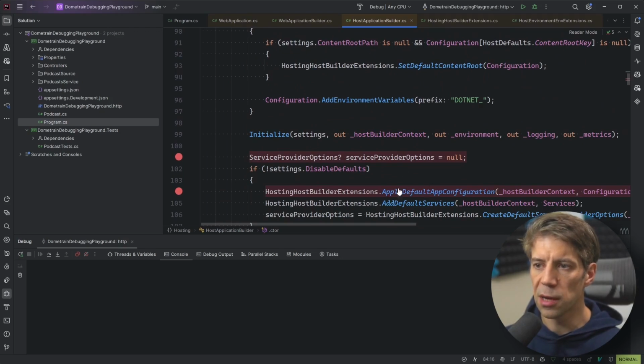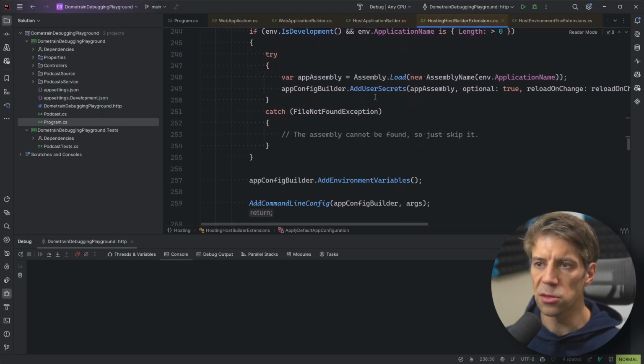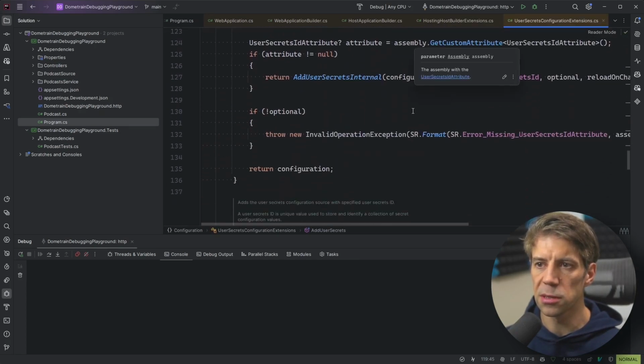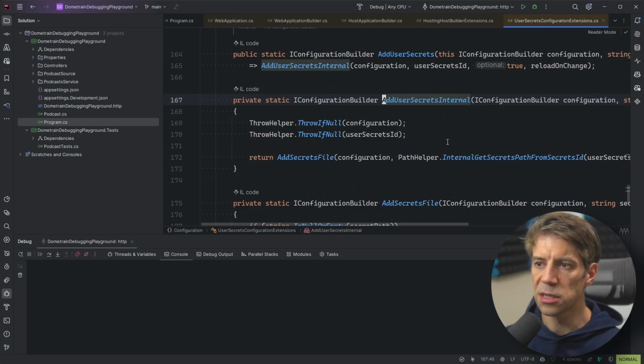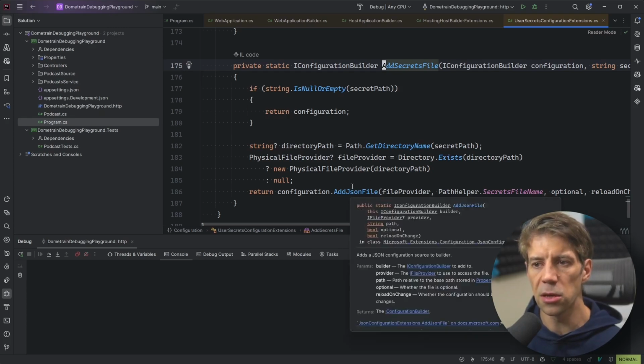It was in apply default app configuration, and we can go down and see add user secrets. We can even go into that, and we can see what this is doing. Internal, we can see it's doing something with a path, which will be my user folder, add secrets file, and it's calling add JSON file on that secret. So you can see how within this familiar environment, we can still step into code, even if it's not our own.